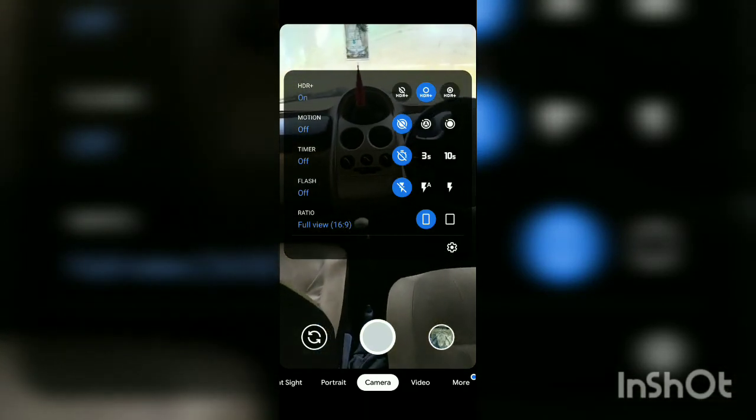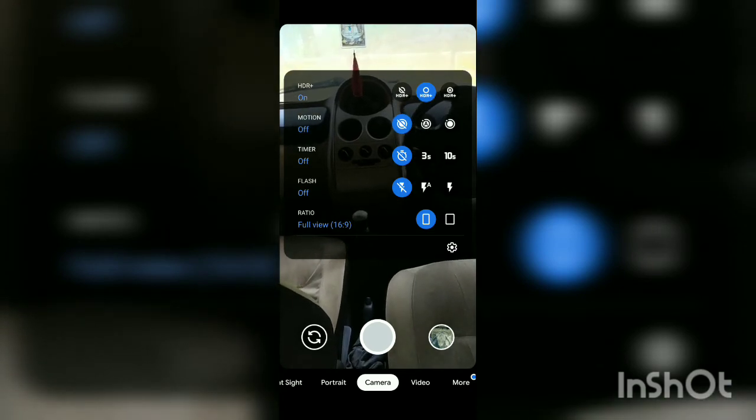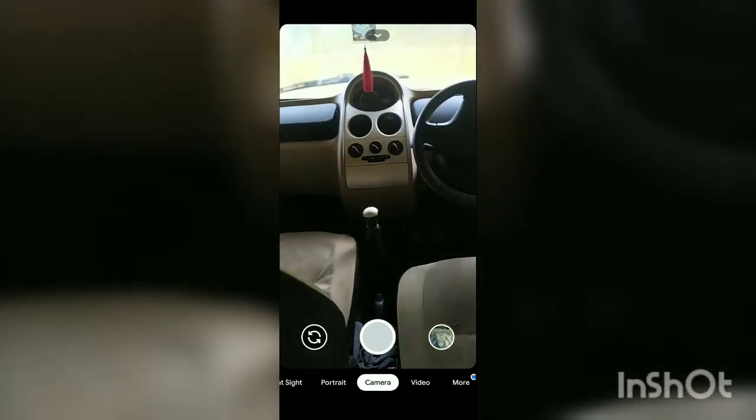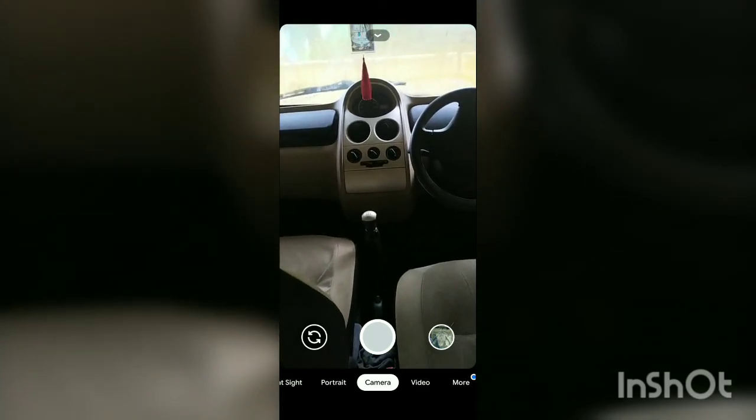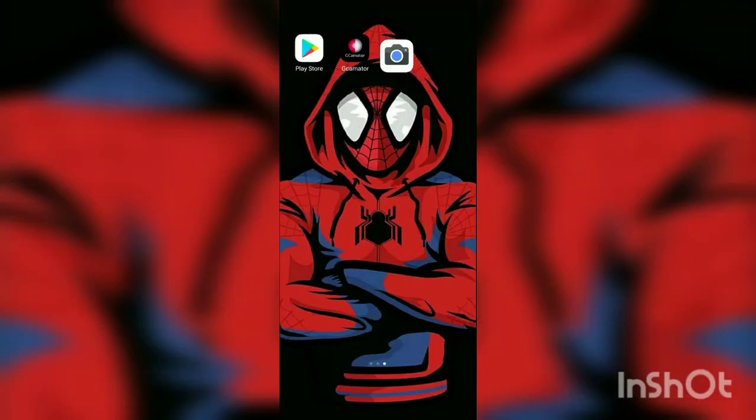And flash, you can keep it auto, you can keep it off, whatever. Now that's how you set up a Gcam mod APK file. So Gcamator: first of all, Play Store, Gcamator, camera, install it, and then apply the settings that I've told you, and you're good to go.